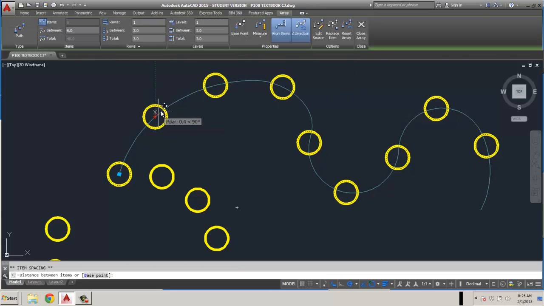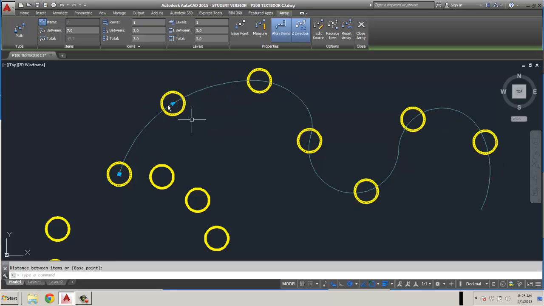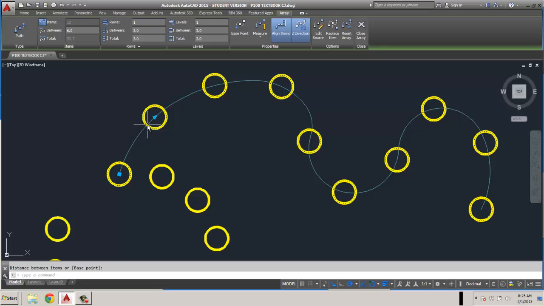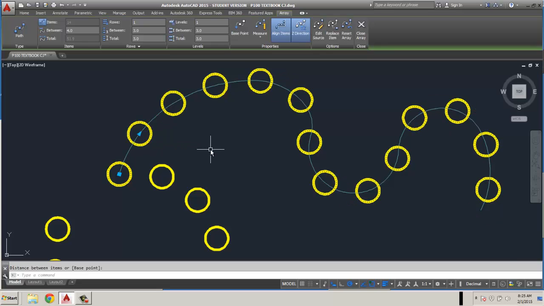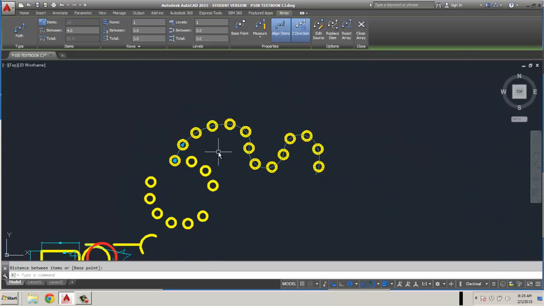I should be able to grab this. As I move this along the line, it changes the spacing. I thought maybe I could do it up there, but you can see that, oh, there it goes. Now it's 6. Now it's 4. So again, you can play around with that. So that's placing an array along a path.